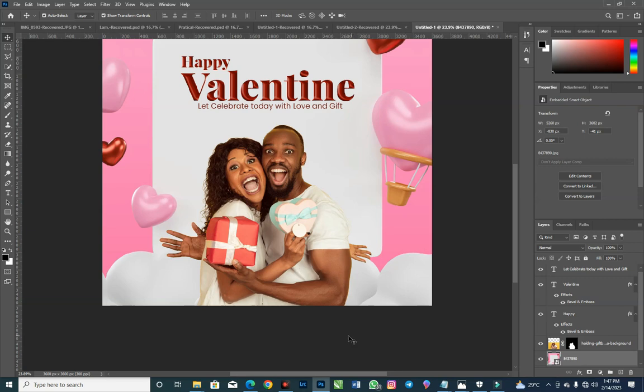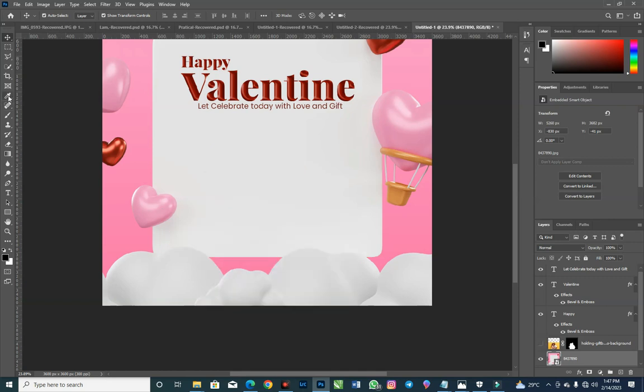So I'm going to select the cloud here and crop it out, then place them behind the image. So without wasting time, let's just do that. I'm going to be hiding this, and I'll make use of my quick selection tool to select what I want to actually crop out.